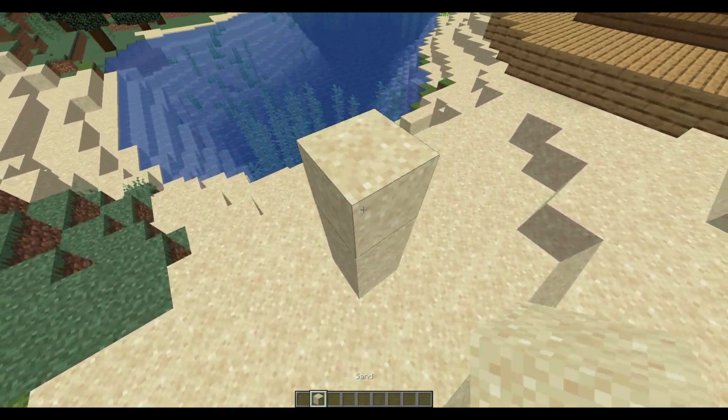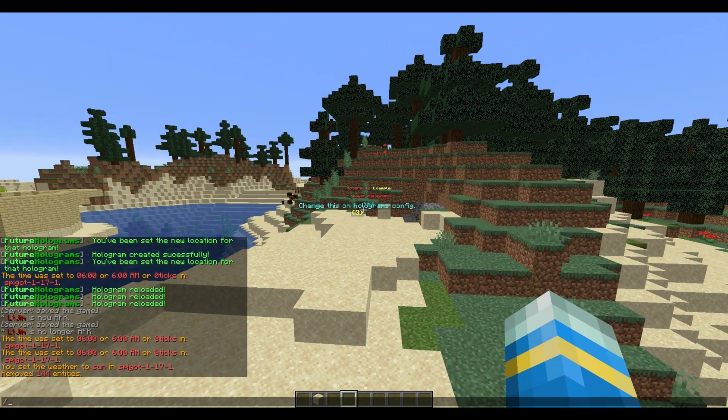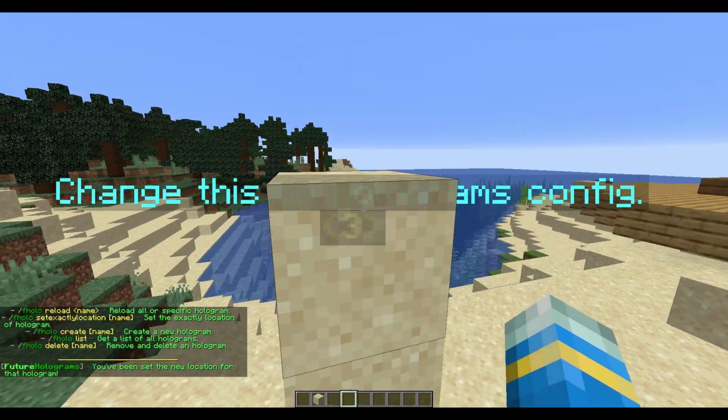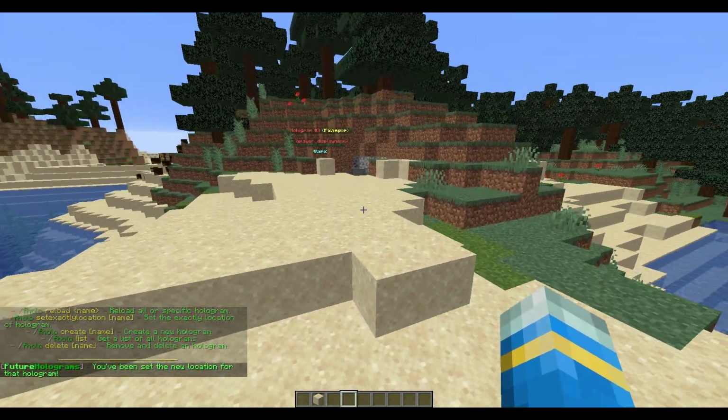When you create a hologram, make sure you go a couple of blocks up. And if we do /fholo, that shows us the commands, and then /fholo set location, and then choose one. So test, I created this earlier. That will actually move the hologram from its original location to the new point.